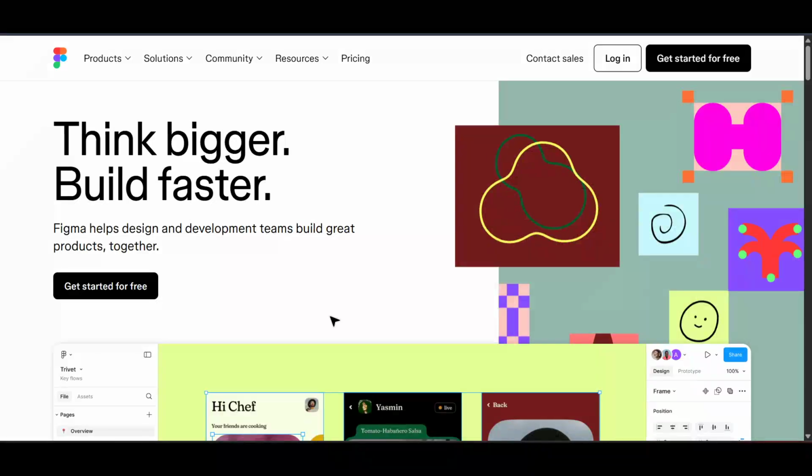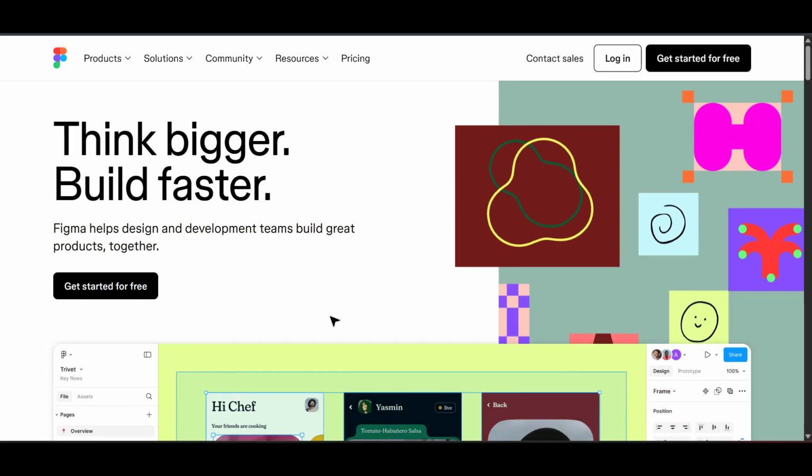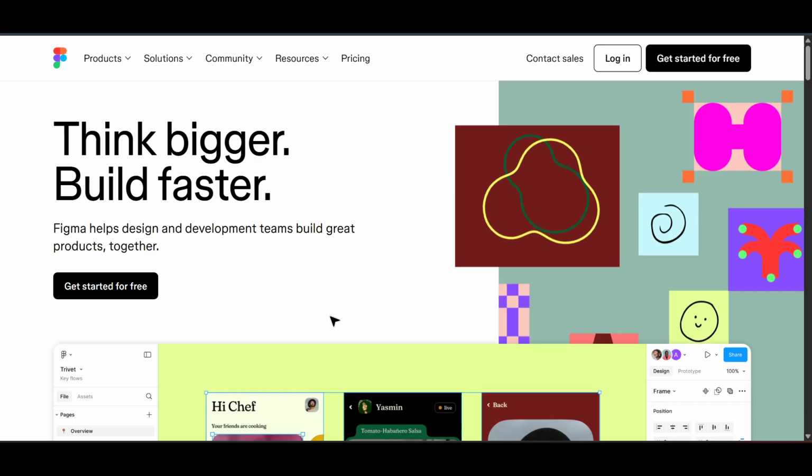In today's video, I'm going to teach you how to convert a Figma design into Webflow using a new plugin, and we'll do it all in just 1 minute. Let's dive right into this quick and efficient process, ideal for designers and developers who want to streamline their workflow between these two powerful tools.